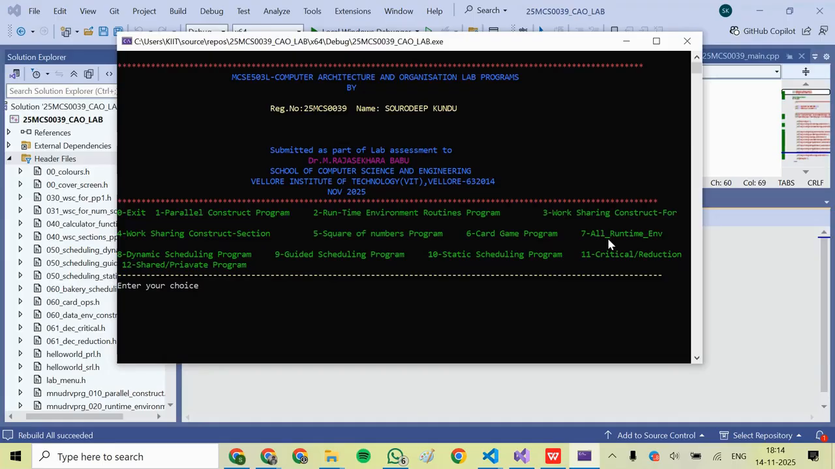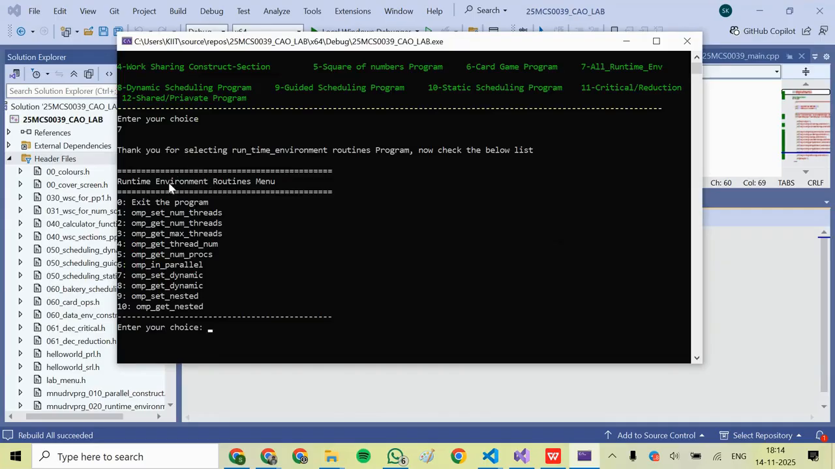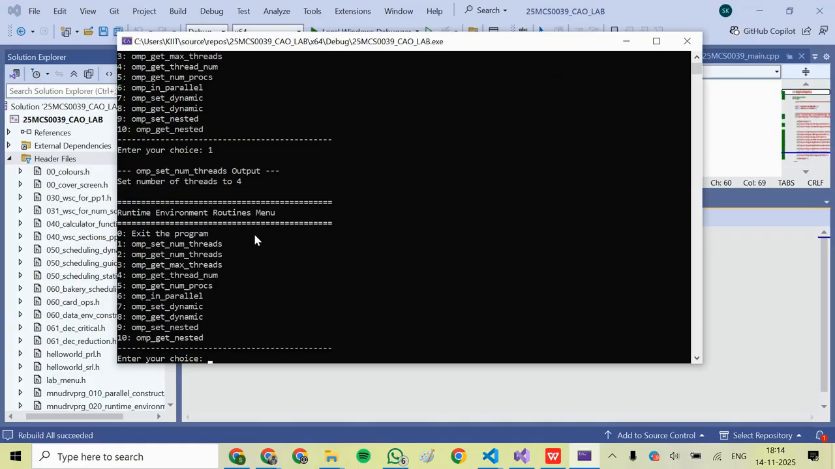Let's start with program number 7, that is all the runtime environments. Let's see the output. Yeah. Here we are getting a menu-driven program of all runtime environment routines. Let's start one by one.